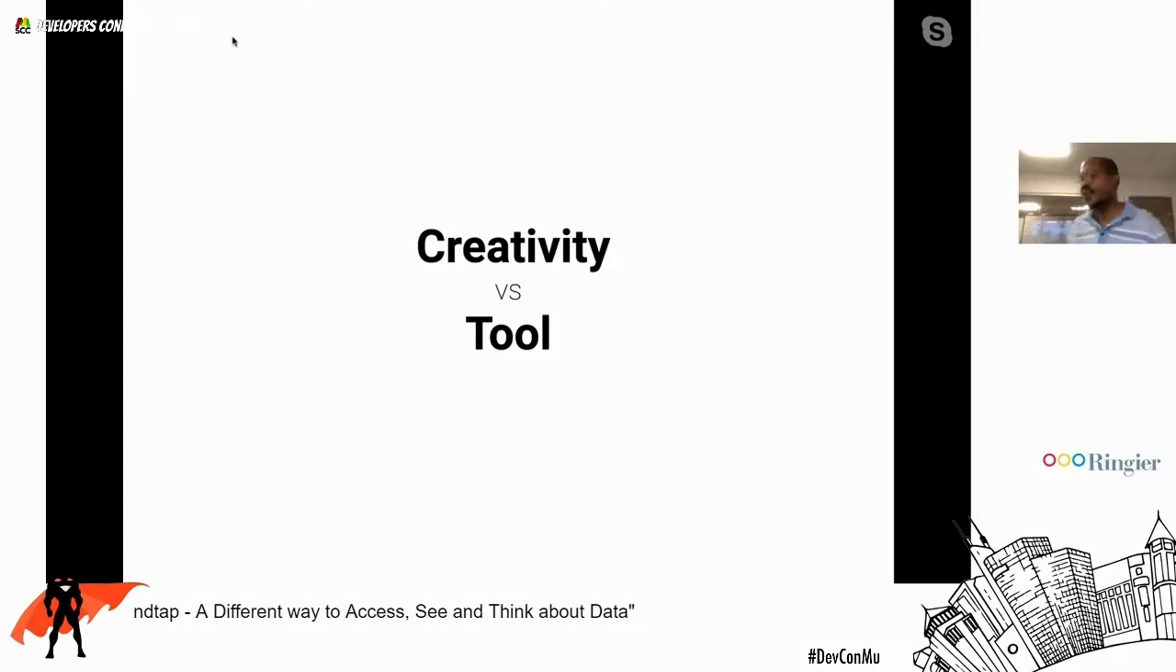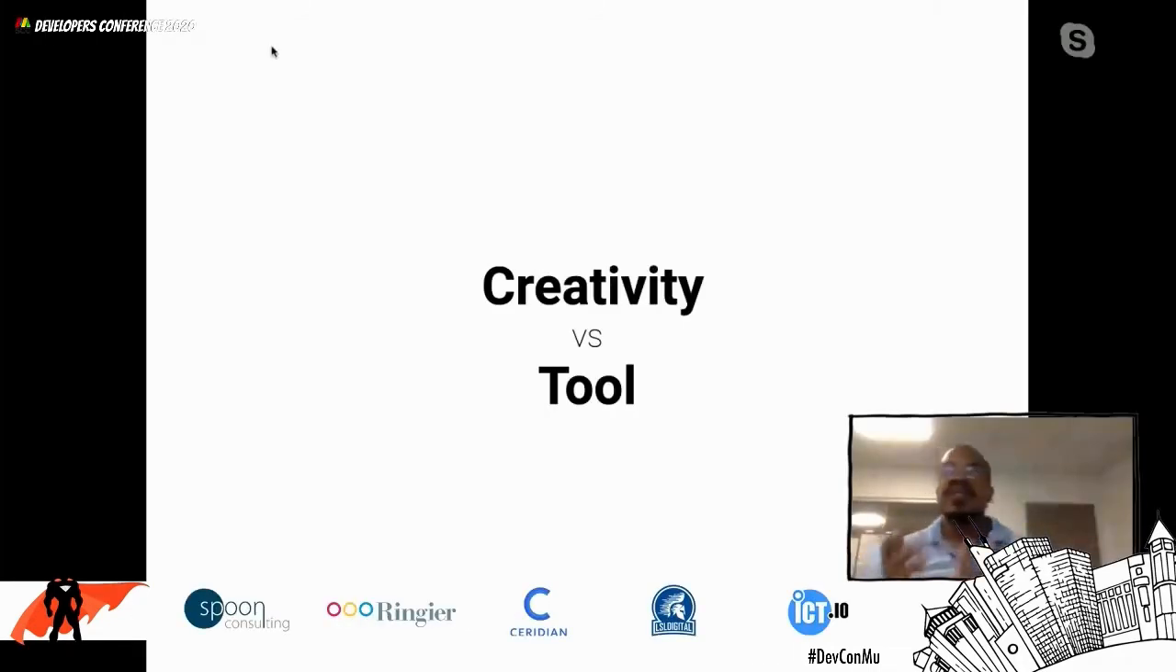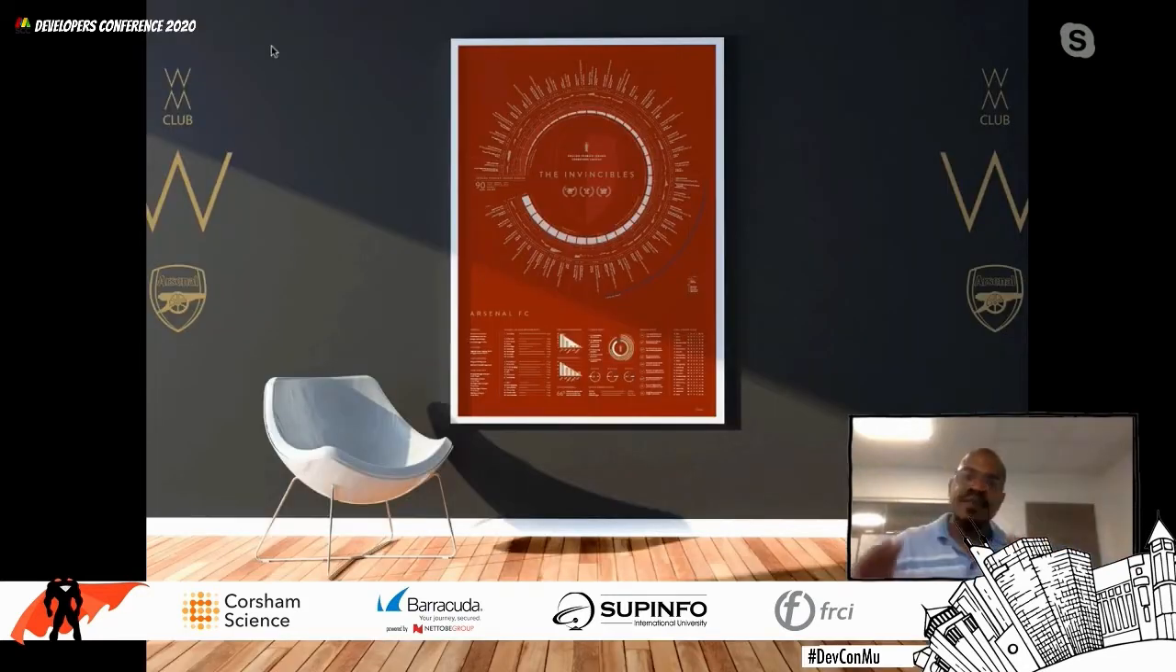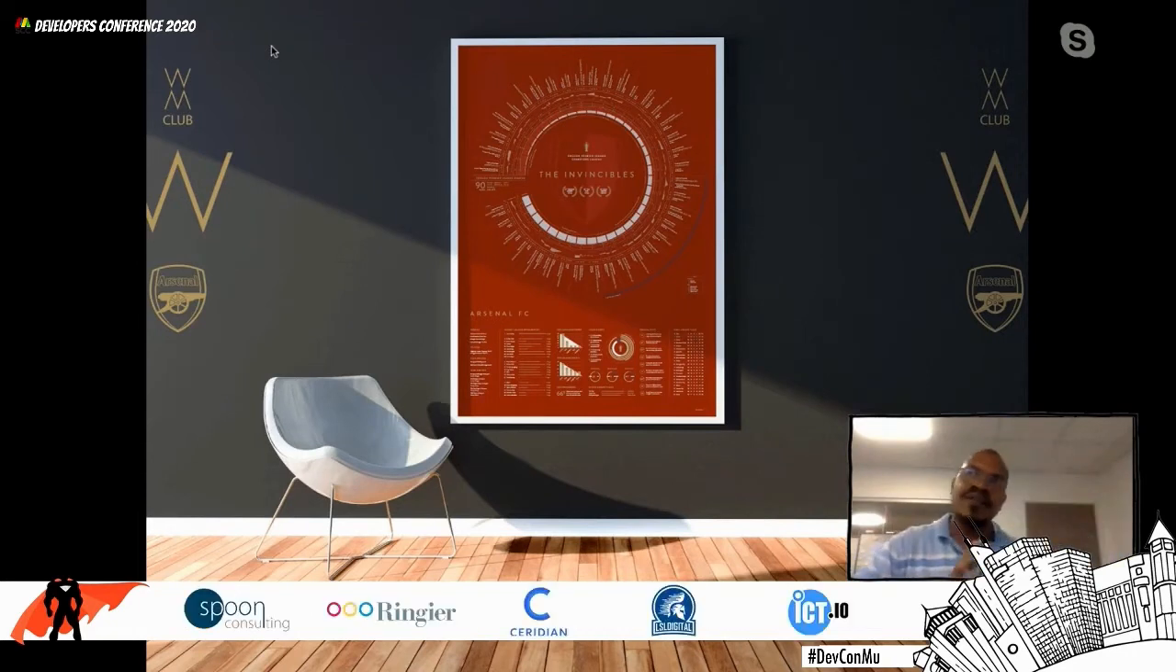The next thing I want to talk about briefly is this idea of creativity versus the tool, right? What are the things that should constrain you when you're thinking about building stuff? Is it your creativity? Is it your tool? Let's look at this by way of an example. Now, I'm not the biggest football fan, but I know that there's a feud between Arsenal and other teams, Manchester and so forth. This is a poster that was done for Arsenal.